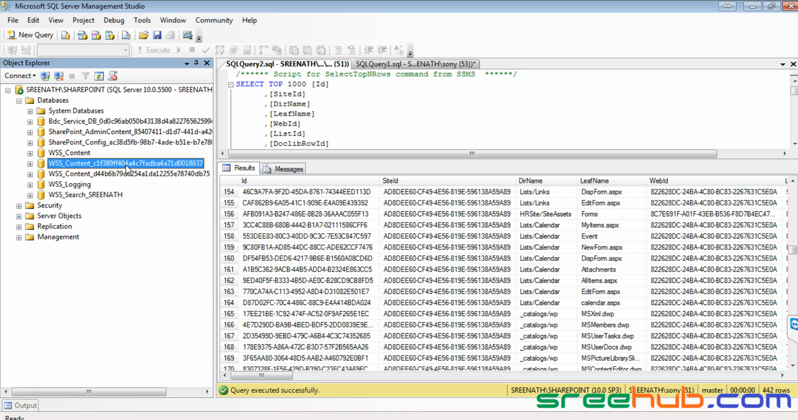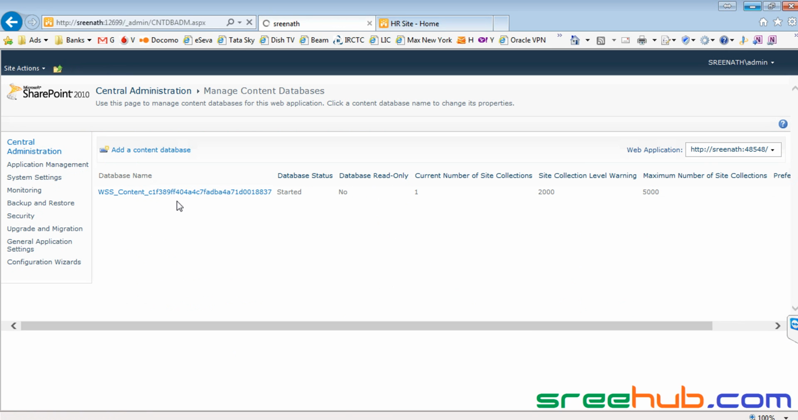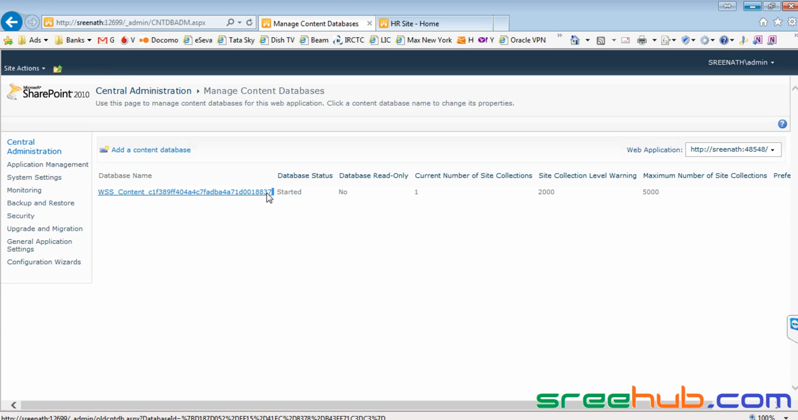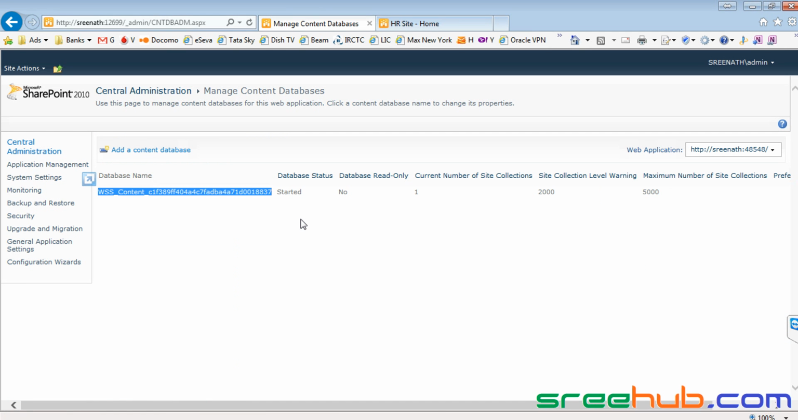Fine, so that whenever you get any problem in your site, you can directly go to central administration. You can directly go to manage content databases, and at least you can give this database name to him. You can tell him where exactly you're getting the problem and all. Fine. So this is how we work with the database.